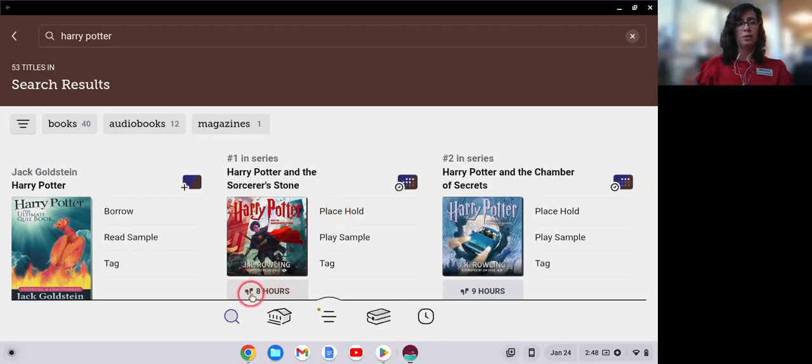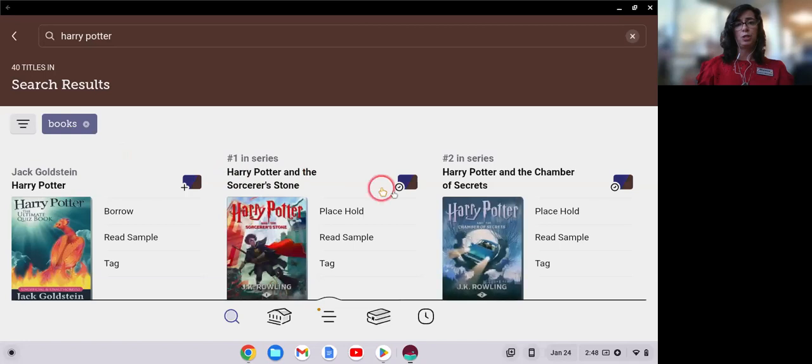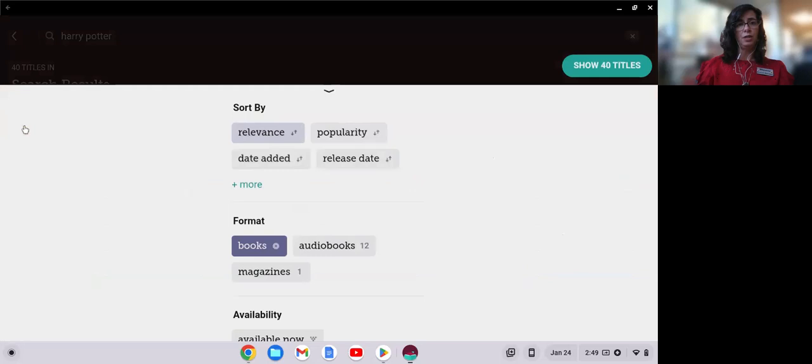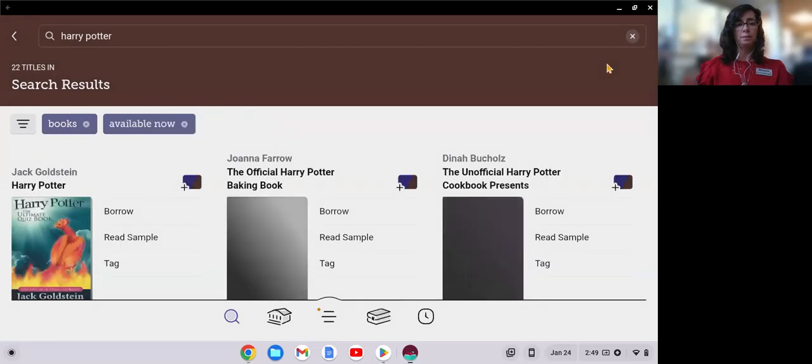Another thing I'll point out is that the little earbud icon indicates that this one is an audiobook. So you can filter further if you just want to see the audiobooks, or if you want to just see the books, you can also tell it, show me just the books. And I can even go farther and tell it over here under this menu to just show whatever is available now. If I click that and add that to my filters, then I've got 22 titles that I can click on and select from immediately.